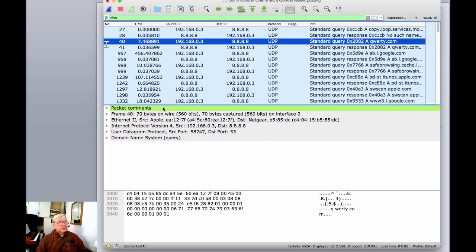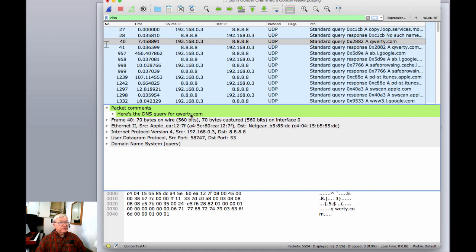Now notice suddenly there's a green field down here in the packet details window that was not there before, because we've actually added a new field to the metadata for this trace file, indicating a comment that's attached to this one particular packet.